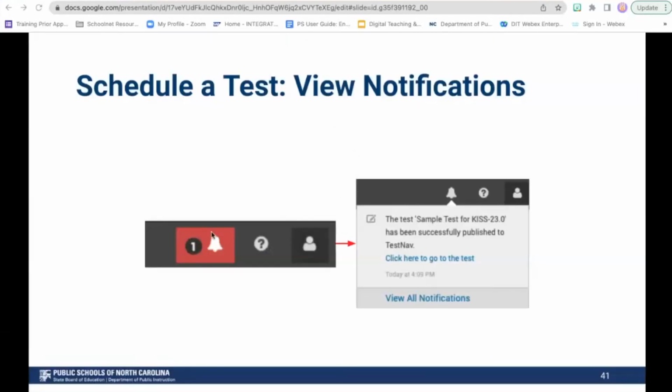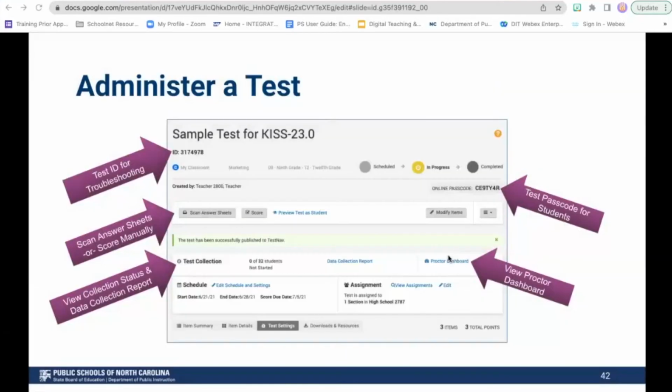This is what it's going to look like. You're going to have a little number right beside your bell, and it's going to tell you the test has been successfully published to TestNav, and you can click this blue hyperlink to go to the test.